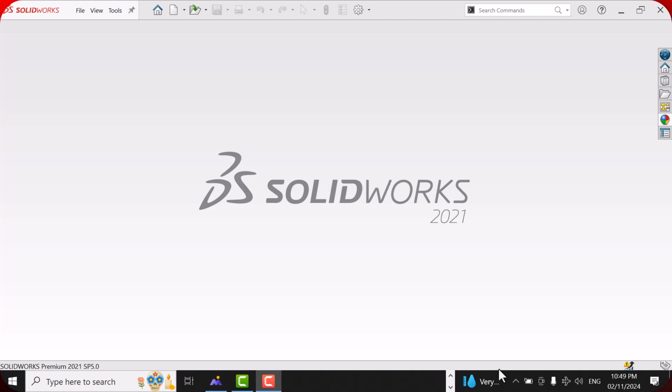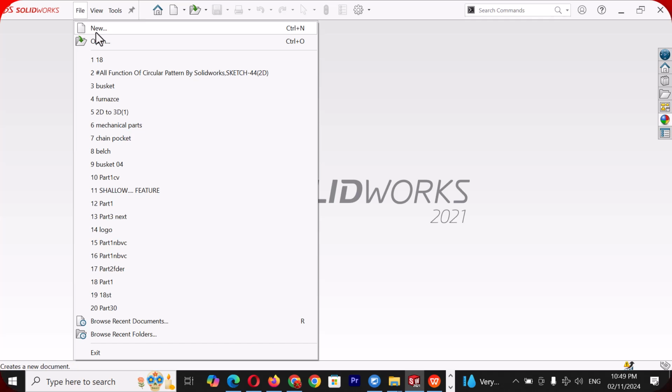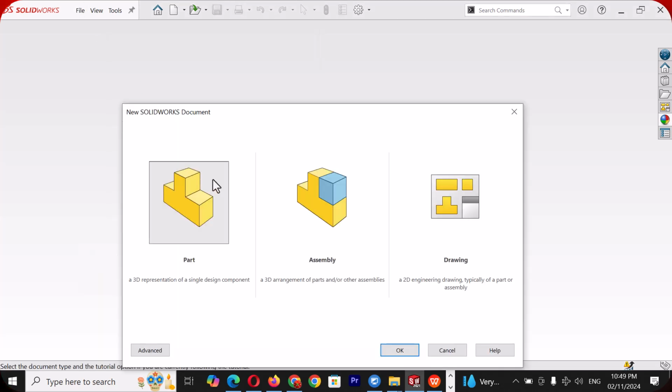Today I am going to show how to make a linear pattern and a circular pattern job, or learn it. At first, open the SolidWorks software, then go to File and click New, select Part, and select OK.